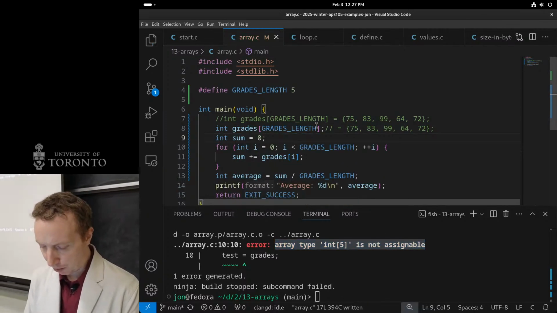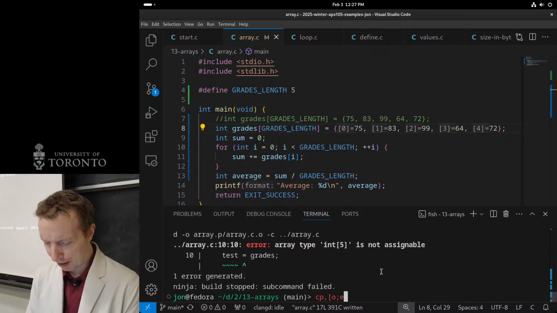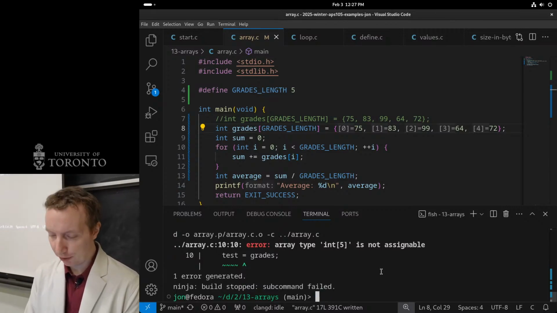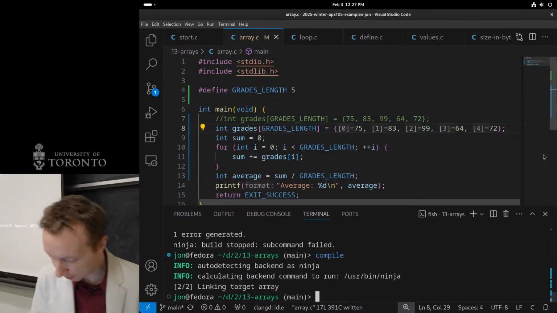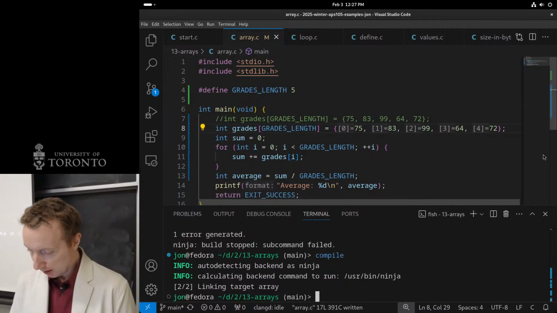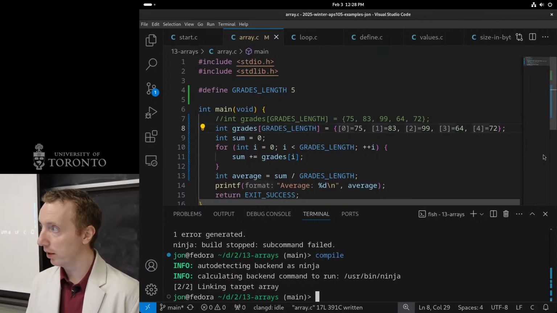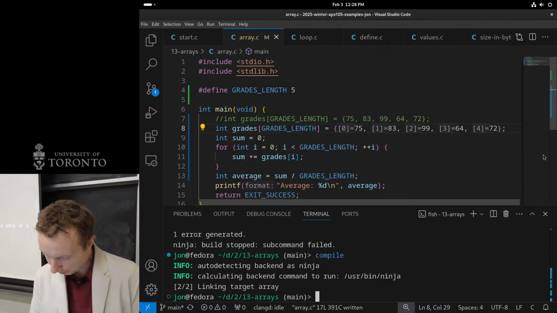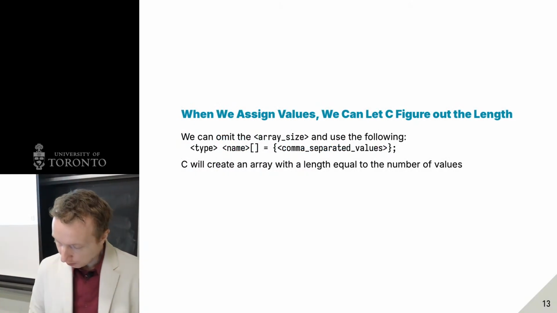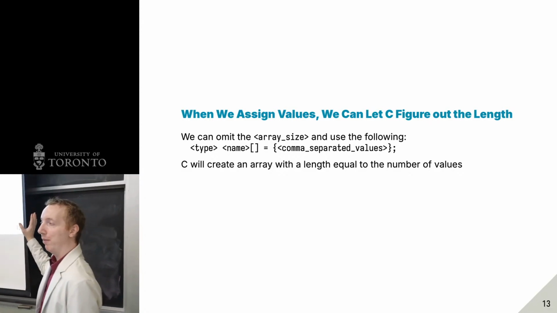C doesn't quite know what to make of that, and as we go through, we'll find out the reason why, but it has to do with pointers, so maybe we won't answer it in this lecture, but we should eventually be able to answer it. All right, so everyone okay there so far? All right, so we could also just assign values and let C figure out the length of things.